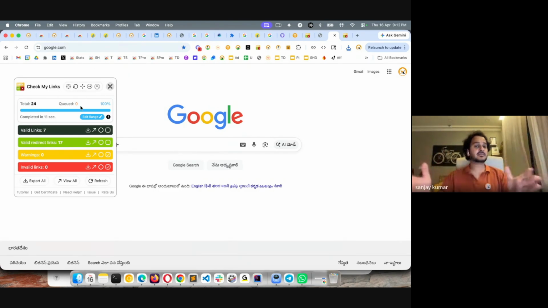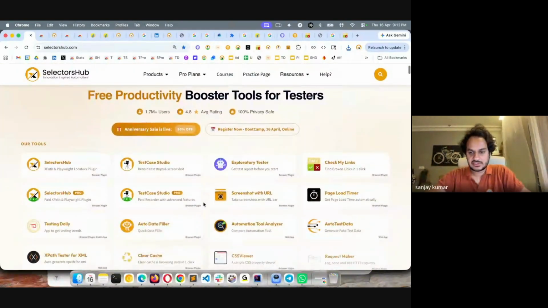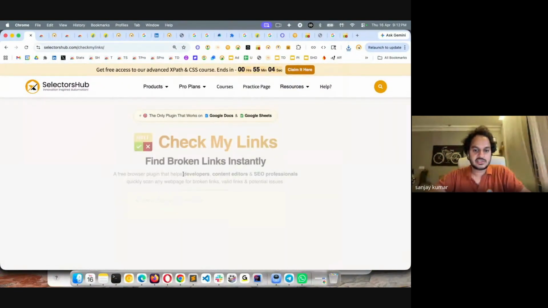So it's a very simple yet super useful tool, check my links. And I will show you guys that this one is really an amazing tool, check my links. So let me just share the download link, install link for this.